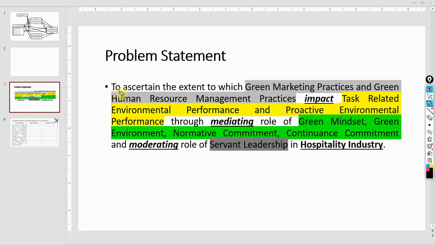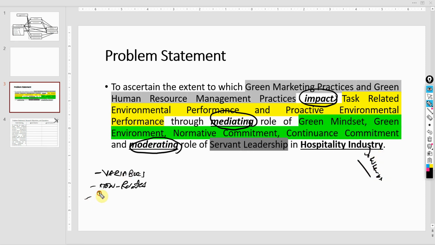So this is how you can write your problem statement. Make sure you've got your variables. Make sure how they are related, that is, their relationship. In this case, look at the verbs that I've used: impact, mediating, moderating. And finally, where are you going to study this? If you've got a sector, mention the sector, who are going to be the subjects in your study.